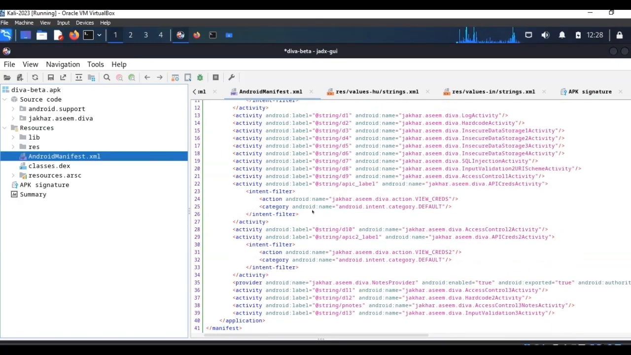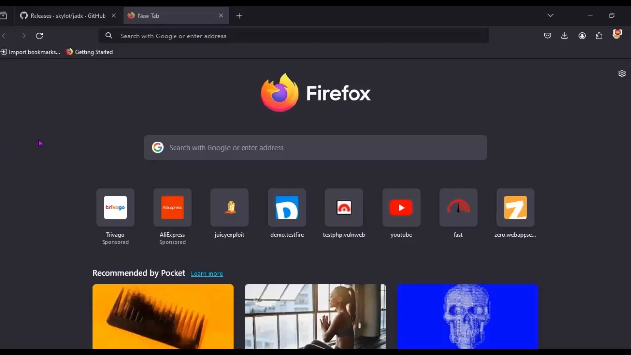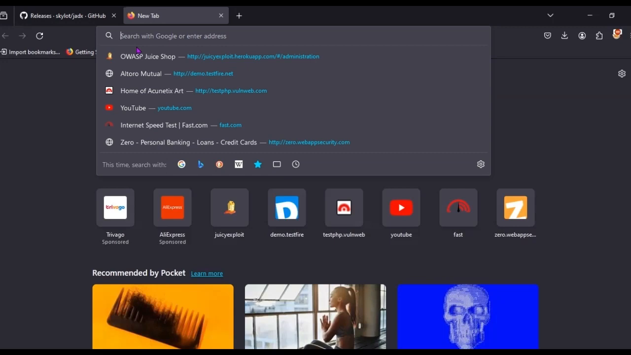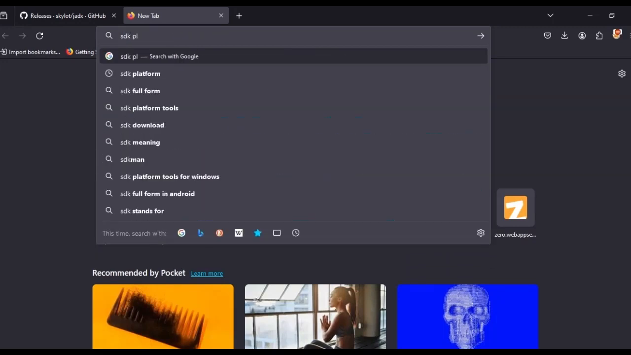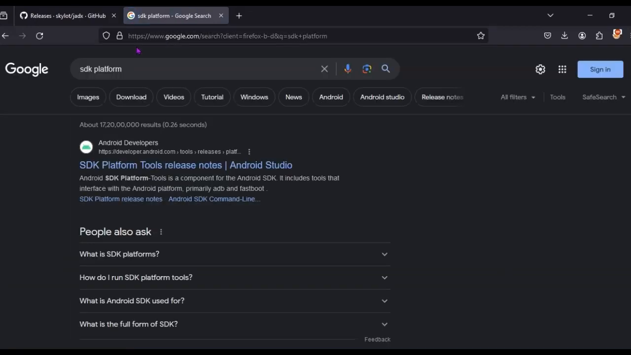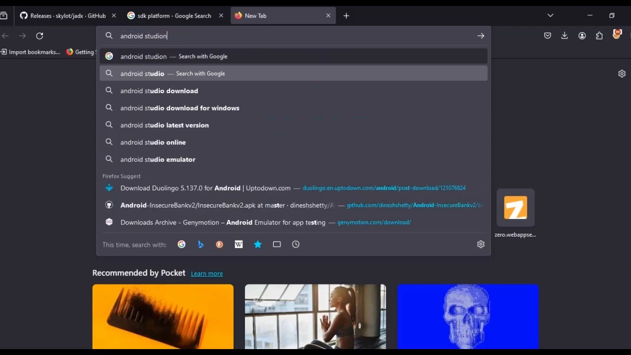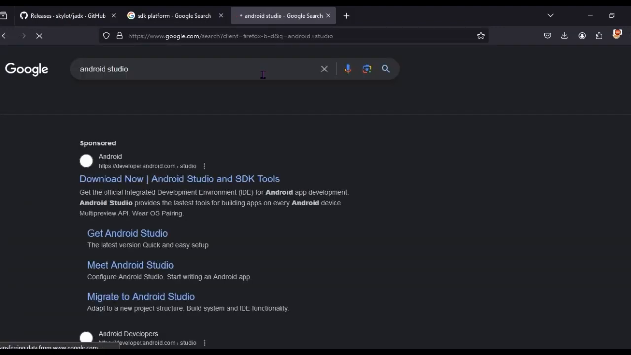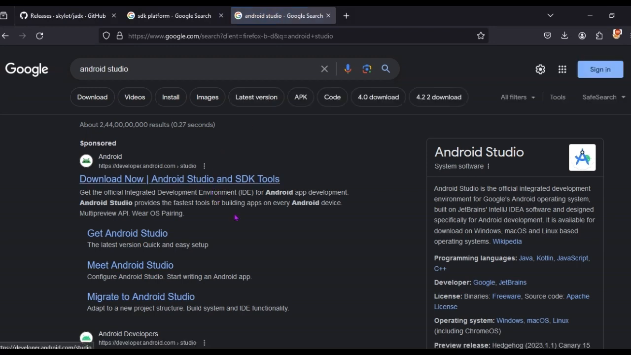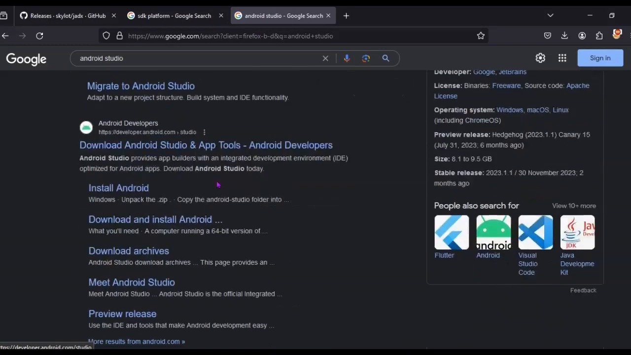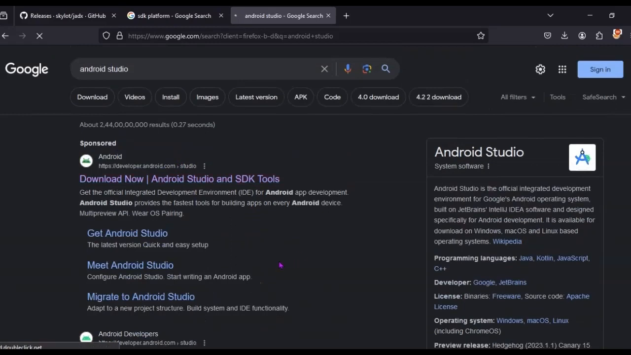We'll talk about the ADB. In order to download the ADB, first you have to search for the SDK platform. If you have Android Studio, you can directly configure it by going to the system environment variable and showing the path of the SDK files. Here, if you search for Android Studio, you can get Android Studio and the SDK tools, right? So you can install this.